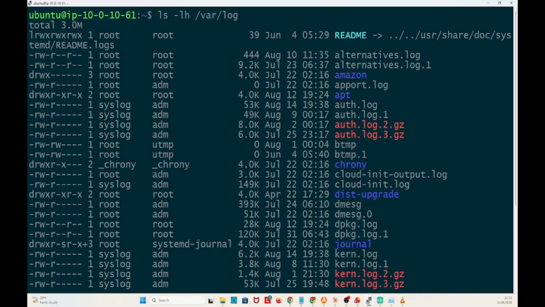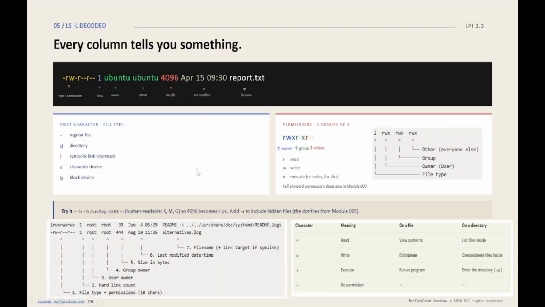I have a summary here on the screen, on the slides. So this is a full summary as well. File type plus permissions, the very first 10 characters. So take note of that. The very first 10 characters here are the file type plus permissions.